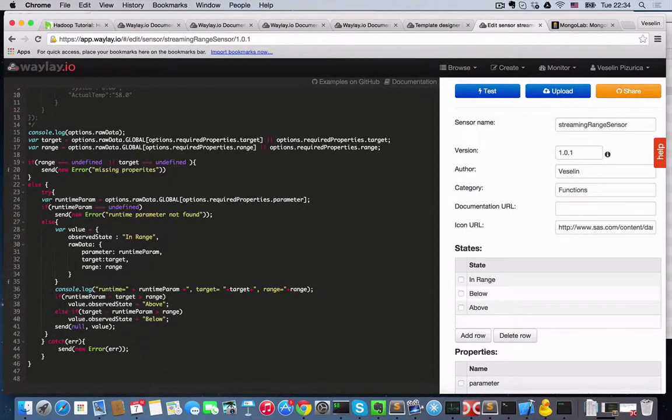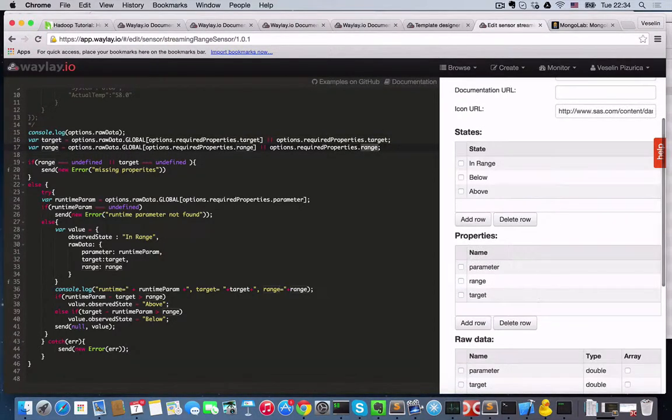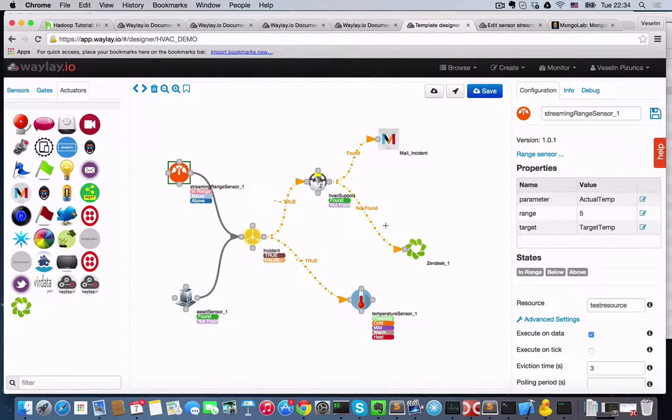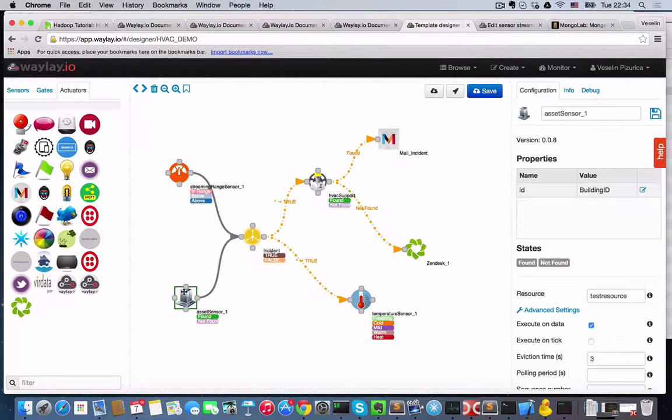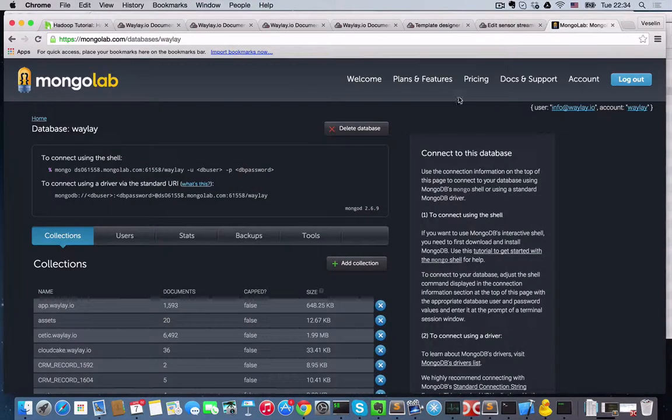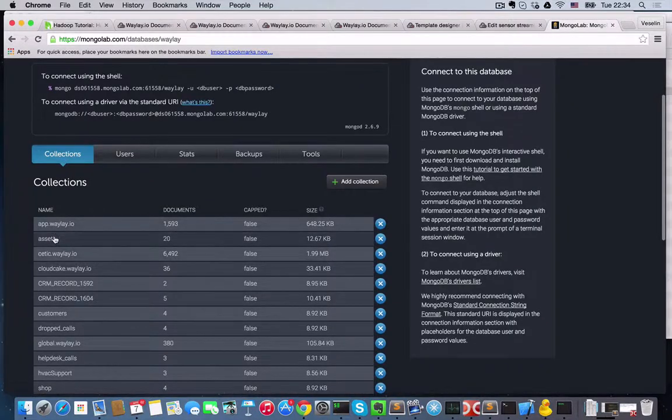So I am fetching the data either from the runtime, or it will be put here as an absolute value. The same is for the range, while the runtime data has to come from the runtime. More about that you can see in other videos, but here it's a quick review of that feature. For the assets, they will be loaded. I took the CSV file and took the freedom to actually load it into MongoLab.